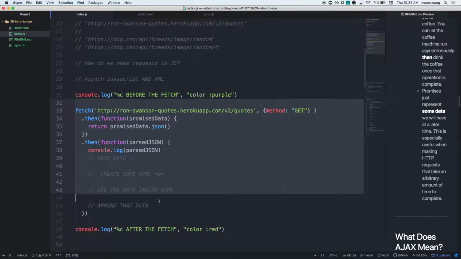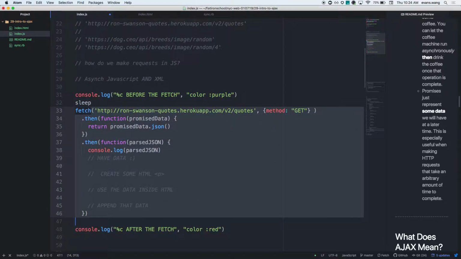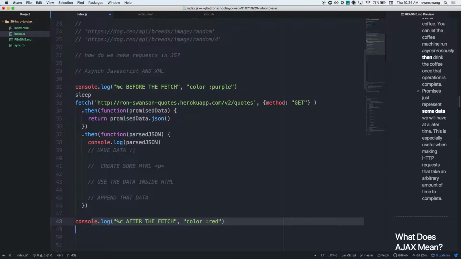So if you put a sleep right before the fetch, would it pass the sleep on the fetch and come back? If I put the sleep here, it will literally sleep, then run the fetch, return the promise immediately, and then console log.